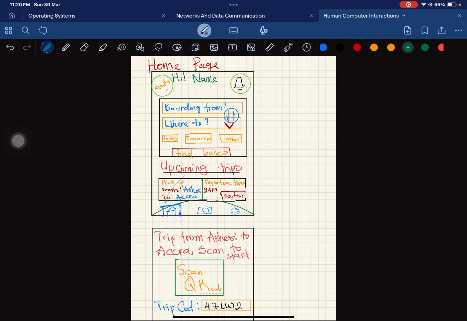And then the first box here, you get to tell where you're boarding from. Am I leaving from Ashesi to Accra? You tell that. Am I booking the trip for today, for tomorrow, or other days? You can also find those details here.